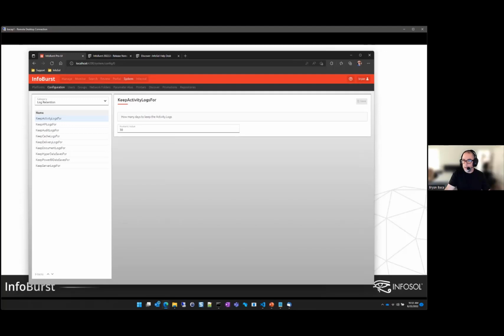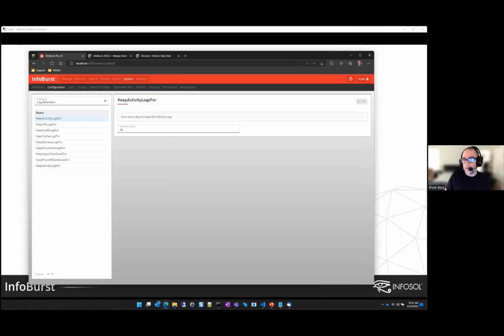Kirk asks, will you be able to support LDAP query or user mapping now or in the future? We do not currently support anything related to LDAP, and I will make a note of that, Kirk, and reach out to you separately about where we might be on that. And I assume that means sourcing InfoBurst users from LDAP.